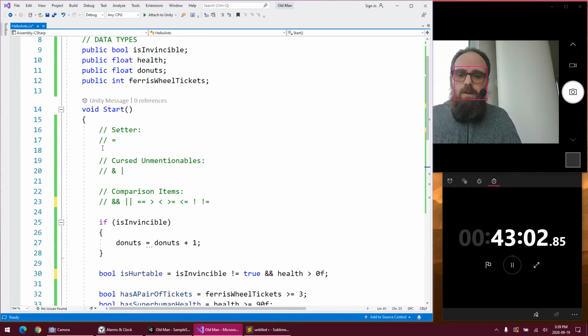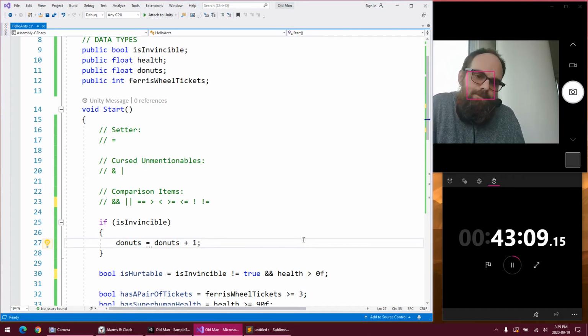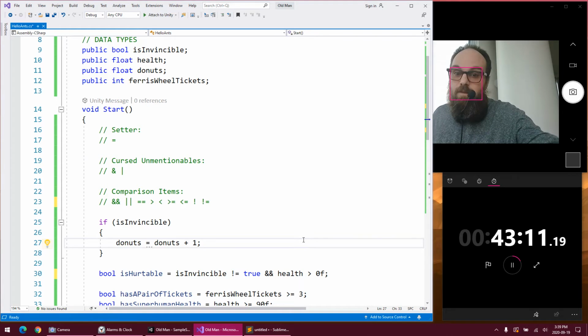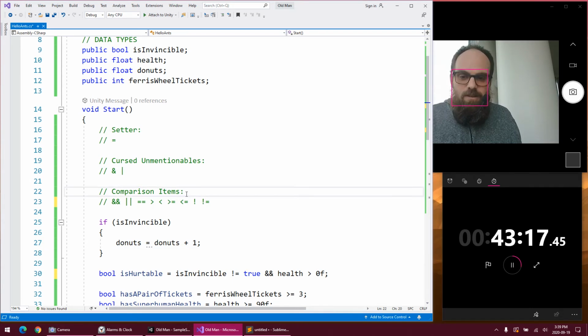So I think what I'm going to do, these cursed unmentionables, if you never use these, you're good. That's it. There's never a reason to use them. If you use them, that's on you. If you ever type a single one of these characters in your code, they're going to come for you. So just use these doubles all the time. Just always these doubles, ands, and ors. Don't worry about it. It's fine.